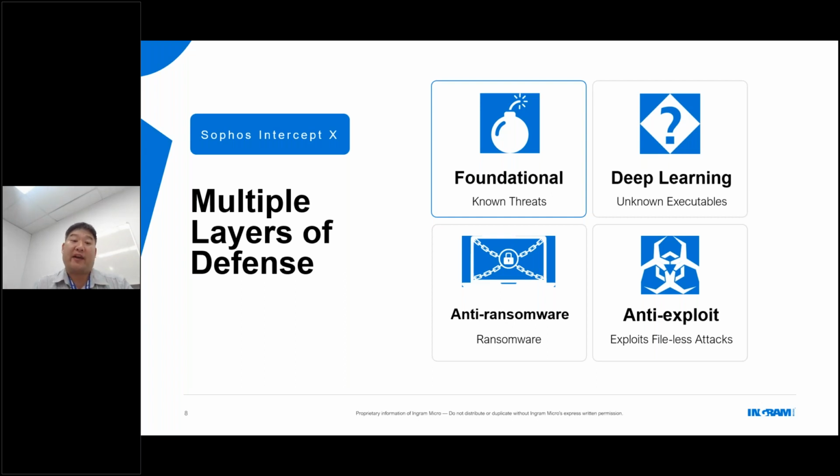But also coupled with AI or machine learning and deep learning for those unknown threats that we haven't seen. If we look at deep learning, it's an advanced form of machine learning, and it's helping to change the way that we approach endpoint security. And with Intercept X, it's leading the charge for that. It integrates deep learning, moving from a reactive security tool to a predictive approach against unknown threats. We're talking about ransomware as well.